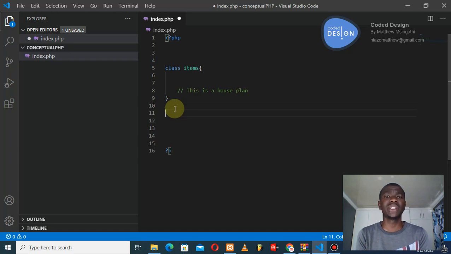And then what we're gonna do, as we have said, is that from a house plan comes a concrete house, the actual house itself. So now, out of this class, which we are saying is a house plan, let's create a concrete house. In this case, it's going to be an object. And the process of creating an object from a class in object-oriented programming is called instantiation.